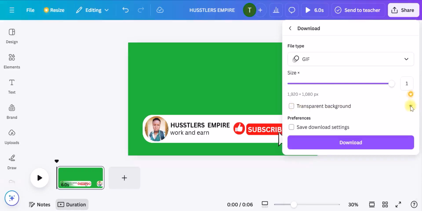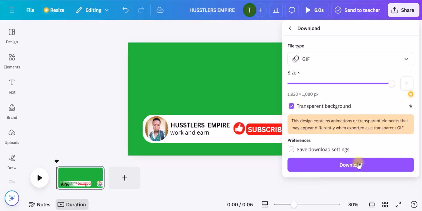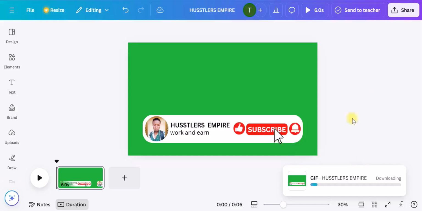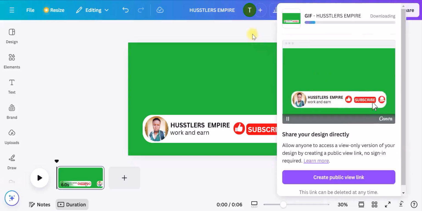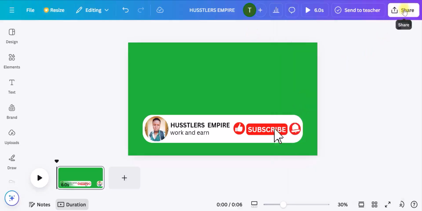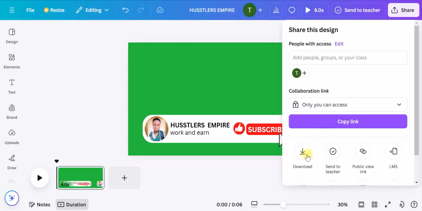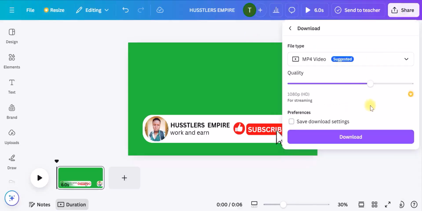You can see the pro icon here, so this is only for pro users. You tap on the transparent background. They say this design here, forget about what they say here, just download your GIF. Then if you're not a pro user, you are going to download this as an MP4, then you input it in your desired editing software. As that is downloading, we'll just download it again as an MP4. Follow closely with me. We'll just download as an MP4.